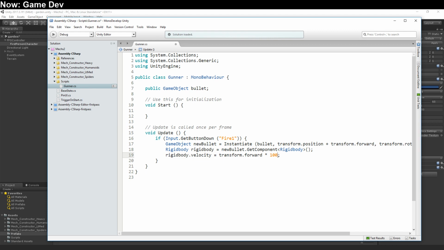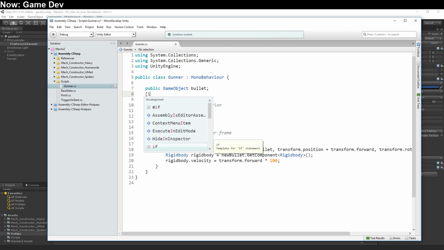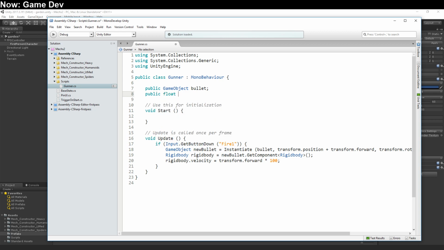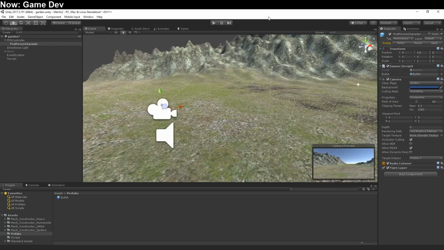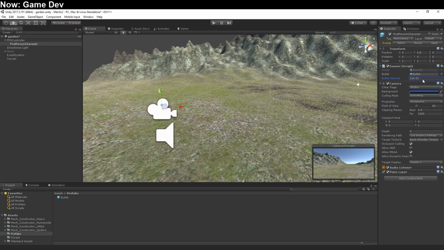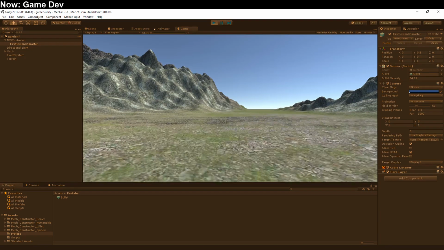But rather than arbitrarily multiply it, this is called a magic number, and it makes maintaining your code extremely difficult and annoying. So what you generally want to do is put in a public float velocity, bullet velocity, I suppose, so we don't get confused, and then we set it there, right? And then here we just say times bullet velocity. Now, when we look at this gunner script, the velocity will pop up here, and we can just edit it however we need to edit it. And that's really, really handy in comparison to having to do everything in code.